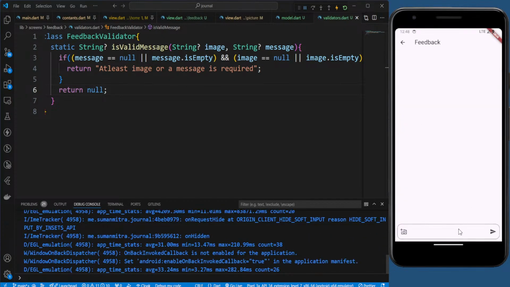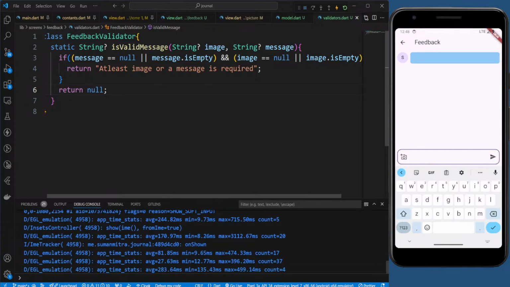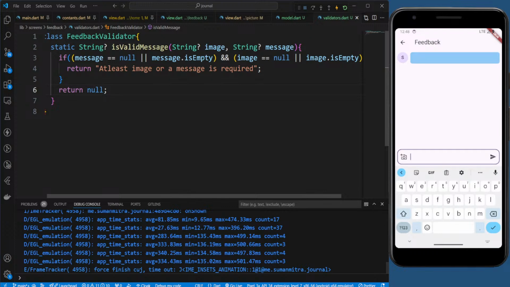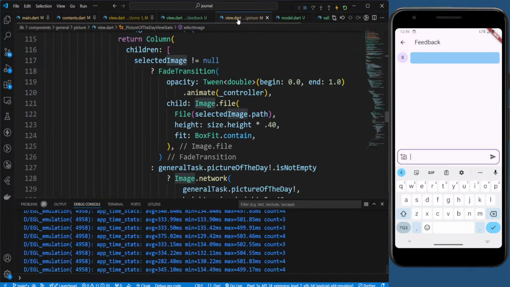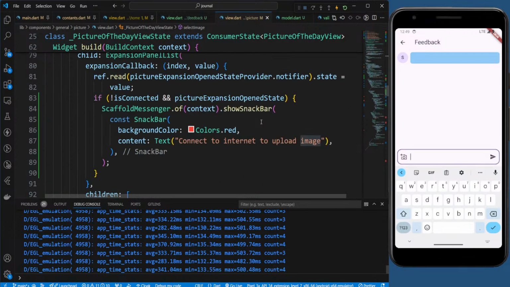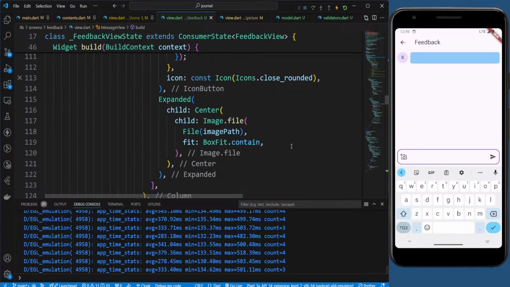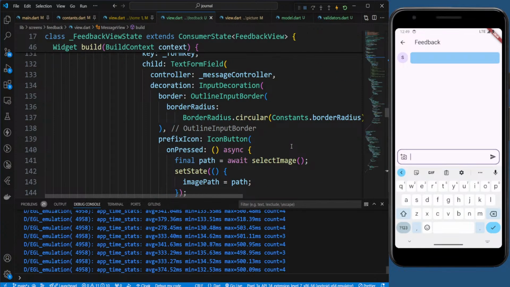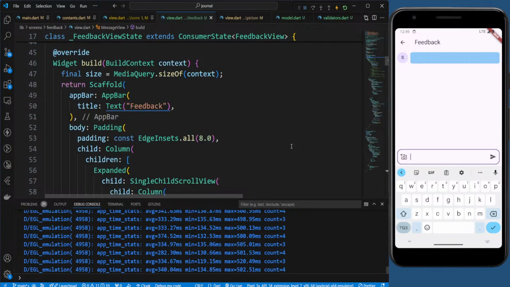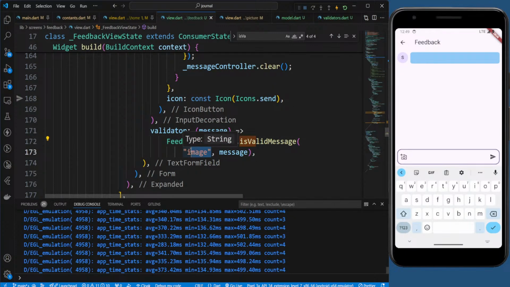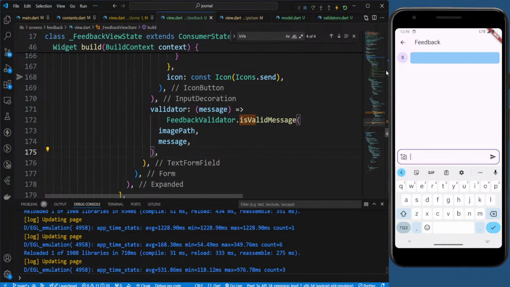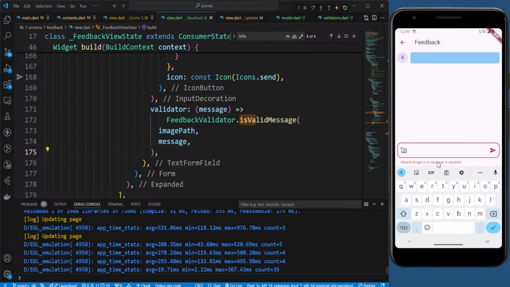Go to provide feedback, and try to click on empty. No. So what is our condition? Is valid message? It's like the first is image path. Okay, I got the problem. If you see the validator, right? Where is our validator? This one, and this should be image path, right? So now if I try to send, at least image or a message is required, right?